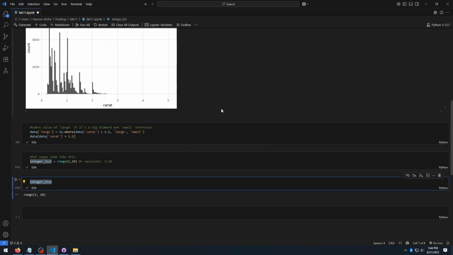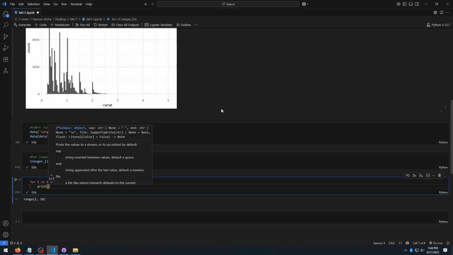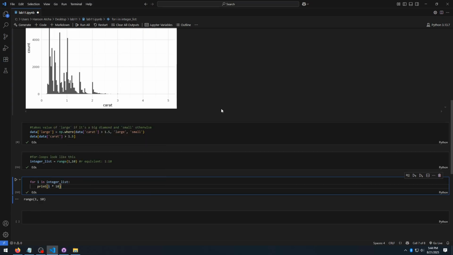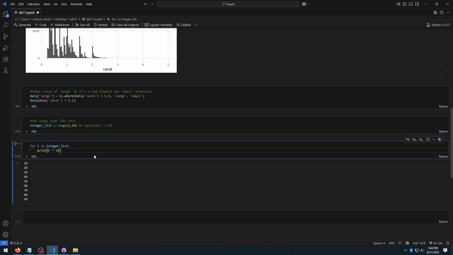Okay. Let's say I want to take each one of these elements and I want to multiply them by 10. Now, obviously we would not really do this using for loops, but let's say I forced you to use a for loop. You might do something like this. For i in integer list, colon, enter, print i times 10. And let's run that. Notice that, first of all, that worked clearly, right? It went from 1 to 10, not inclusive. By the way, range is not inclusive. It went from 1 to 9, and it multiplied those numbers by 10.